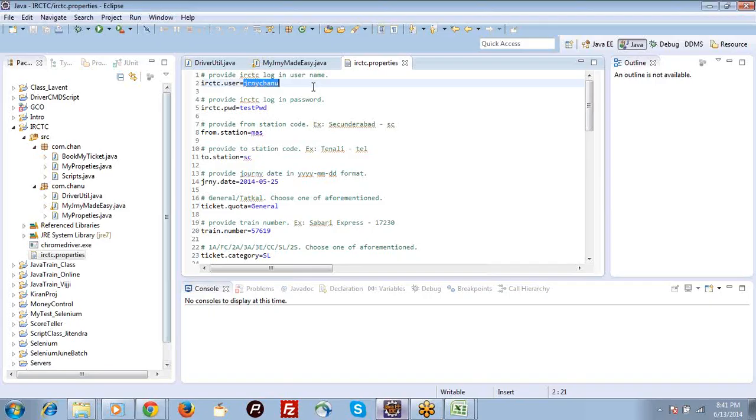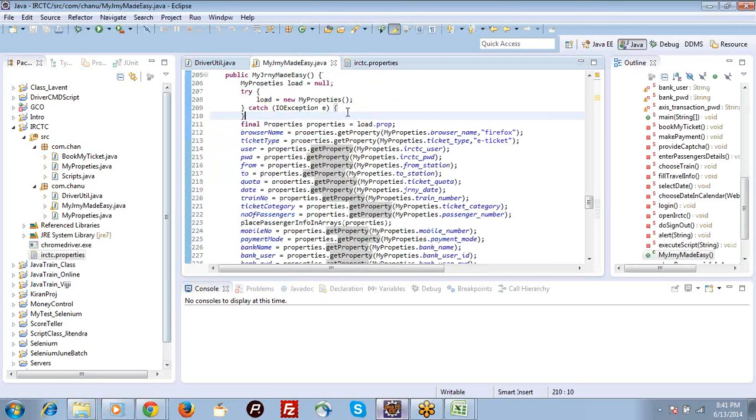Yes. This is an example for data driven framework. Accepting the data from a data file without putting static values in the script is known as data driven framework. Okay. So if you give your credentials, you can log in into IRCTC account with that username and password.